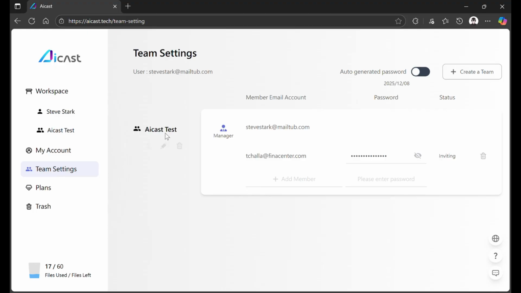If an account has not yet been registered in Aicast, the system will automatically generate a password for that user. As the team leader or account owner, you can click the eye icon to view that password or enable auto-generated passwords in the top right corner. Once enabled, the system will automatically generate new passwords for team members every 90 days. This makes it easier for account owners to manage their teams.